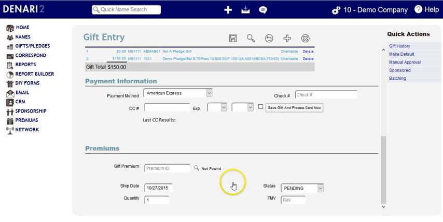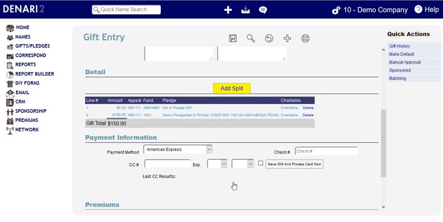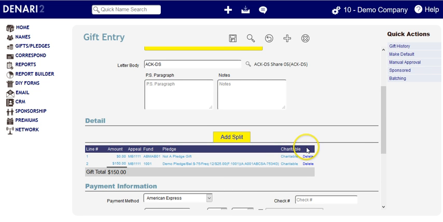Now, before we leave the gift record, let me explain default gifts. You will find two buttons on the right, Make Default, and then once the default is made, you'll find a button called Get Default. If you have a donor who usually gives the same amount to the same fund with the same appeal, etc. each month, you may want to set that gift up as a default gift.